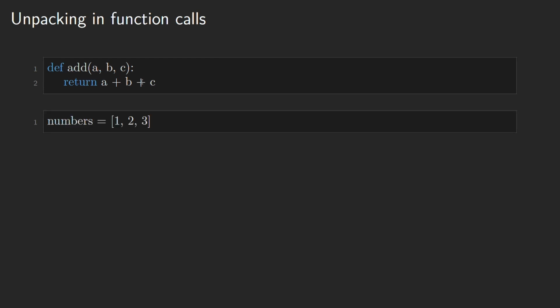Now we move to unpacking. We have seen packing, and now what is unpacking? Again we have our function add, with these 3 positional arguments, and it returns the sum of these 3 arguments a, b, and c. Now let's say that we want to sum the numbers which are in some iterable data structure, and in this case we have them in a list. So we have a list called numbers, and it contains 3 numbers.